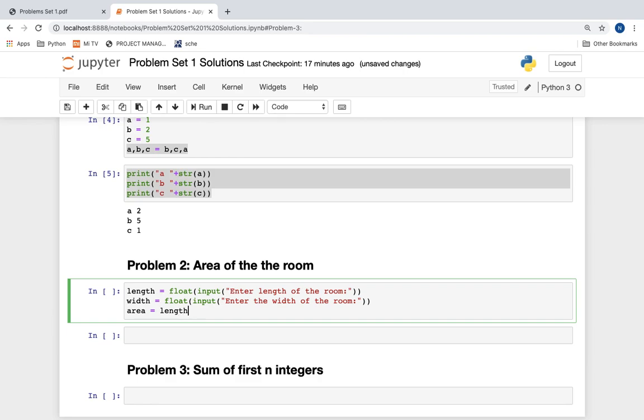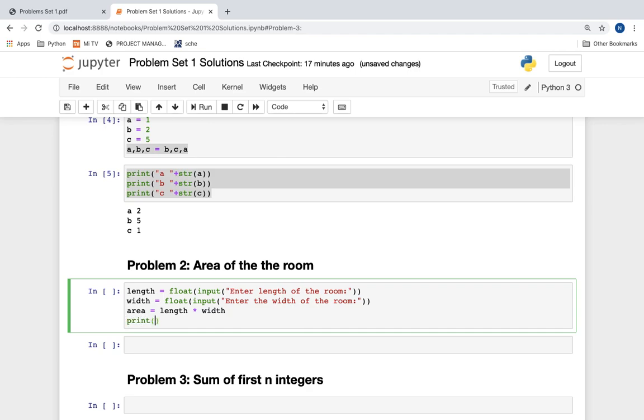So we can simply do length into width, and because both of these are already float variables, the area will also come as a float, and we can just print to the user the area of the room. And while printing, what we have to do is convert this float again to a string because we are appending it to a string. So we can just use the str method here and print the string. So this will be our second program where we compute the area of the room, right?